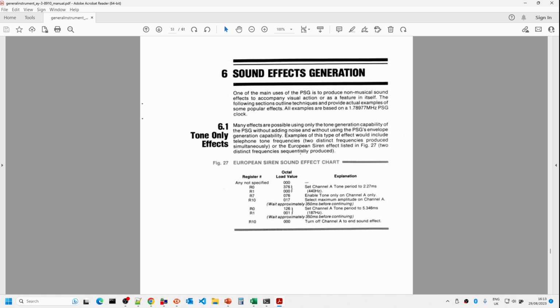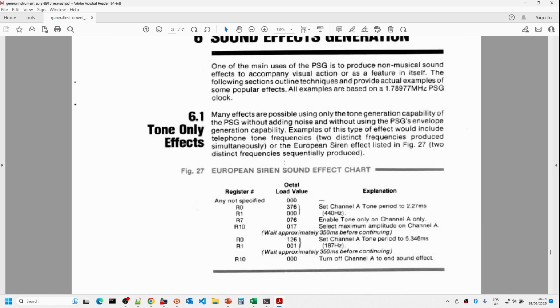So the simplest effect they include in here is basically a sort of 2-tone siren, a bit like a police siren on the cars over in Europe. And you can see here that register 0 is setting channel A tone, so this is setting it to about 440 Hertz, which is about an A, and we're setting that with both R0 and R1, so that's the higher one. Then we're just enabling the tone only in channel A and turning off all the others. Then we need to set the maximum amplitude, so 17 in this is in fact 15 decimal. Then wait for a period of time, then change the tone to a lower tone, so 187 Hertz is lower pitch. And then after we've waited, we'll turn it off.